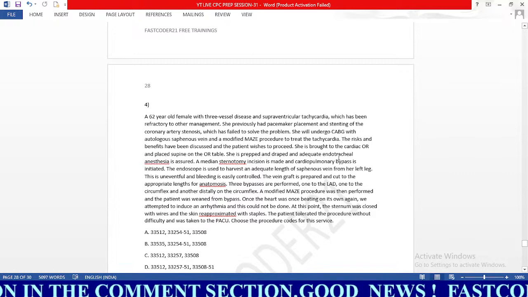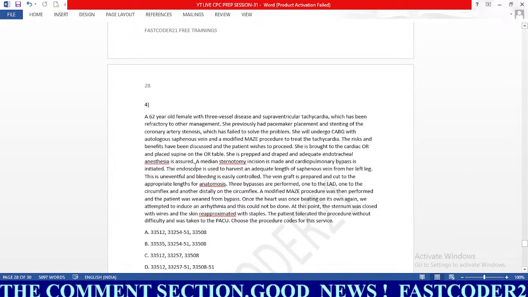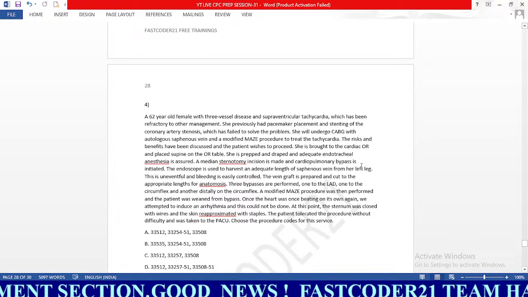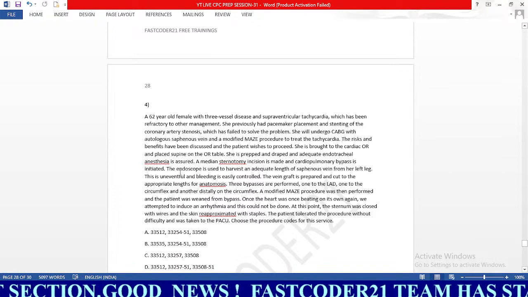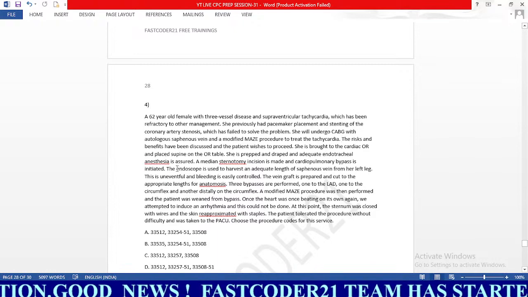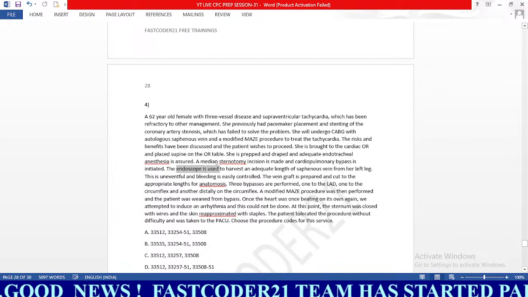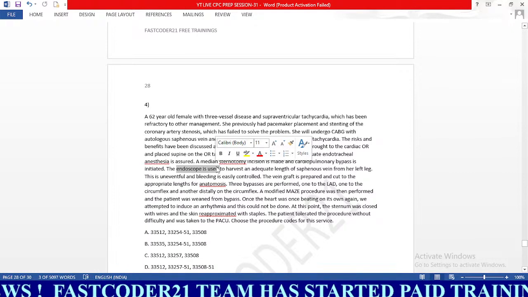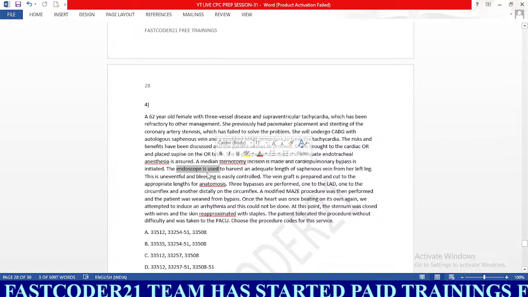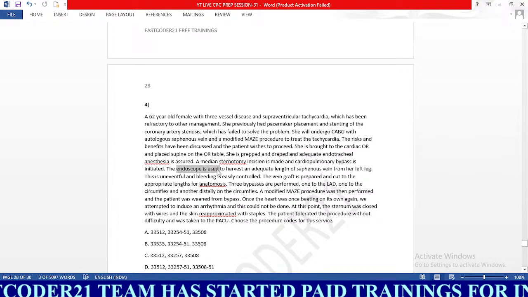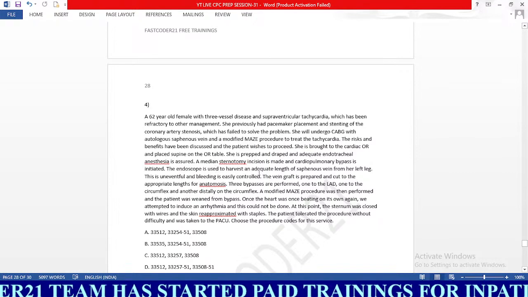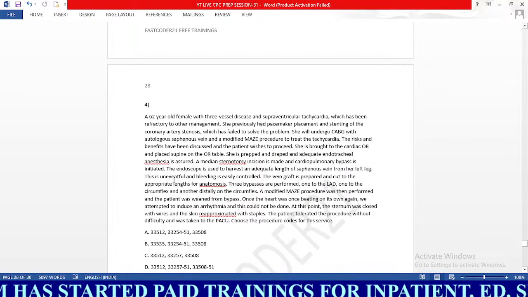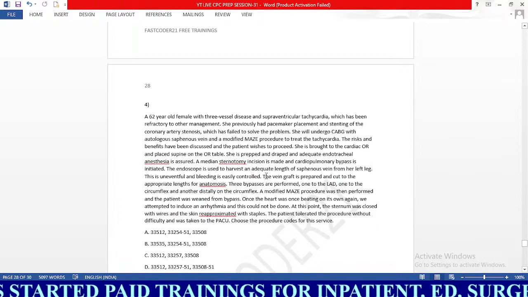She is prepped and draped and adequate endotracheal anesthesia is assured. A median sternotomy incision is made and cardiopulmonary bypass is initiated. The endoscope is used to harvest an adequate length of saphenous vein. So this is the keyword here. In order to select the code properly, you need to note that endoscope is the keyword. The vein is harvested from her left leg. This is uneventful and bleeding is easily controlled.